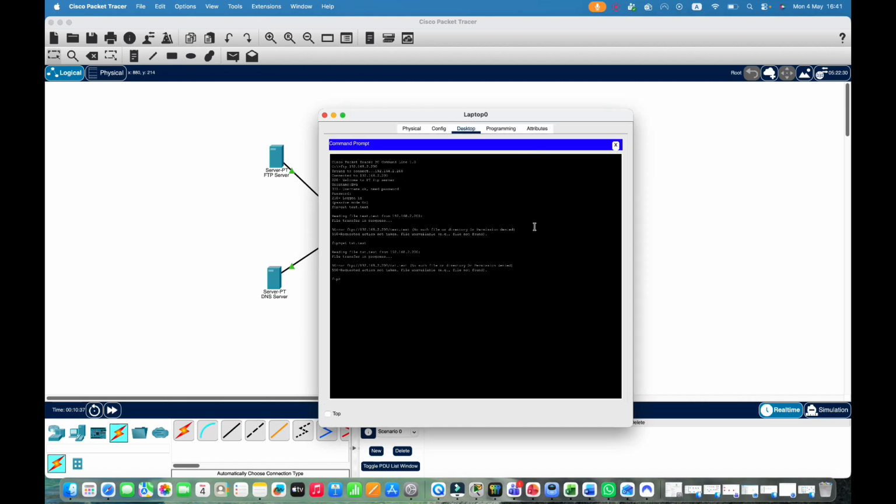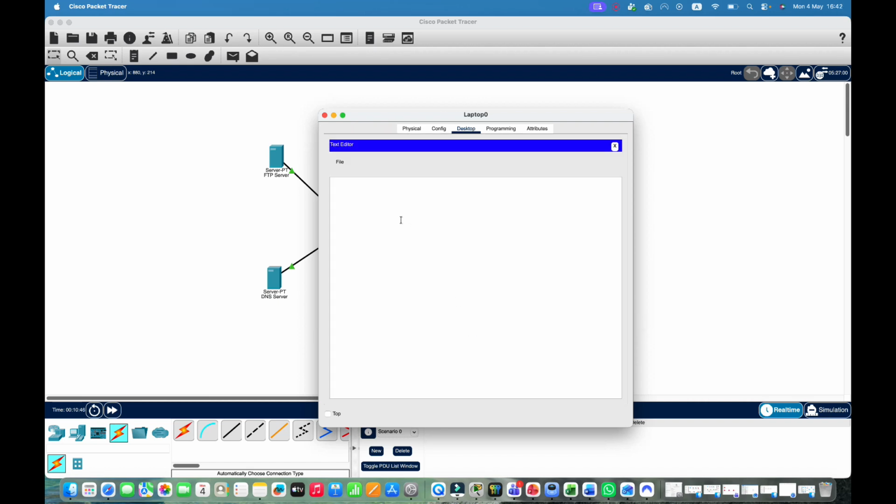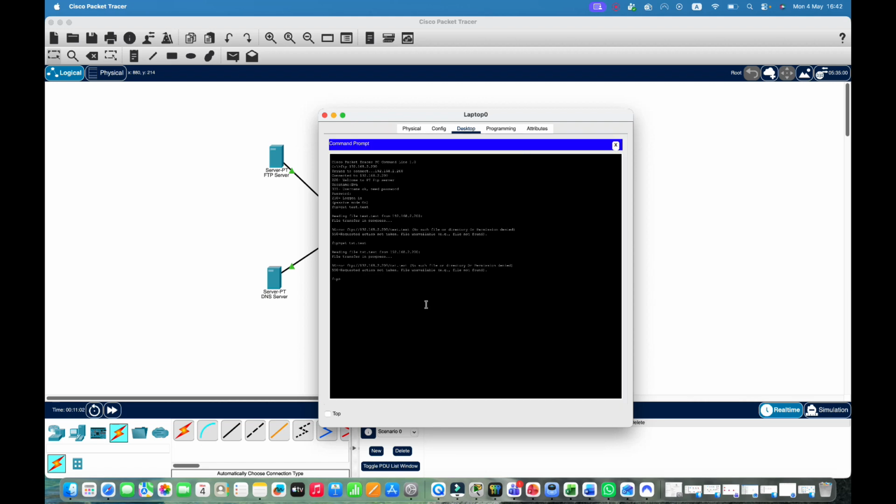All right, so how are we going to test the FTP? What we're going to do is click command prompt and then click on text editor, and then let's add here a file called testing FTP server, and then save it. So click on file, click on save, and call it test. Click OK. Now let's get back to the command prompt, and then we're going to ask it to put it.